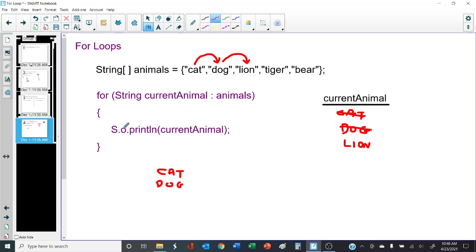Since we're not at the end, we print the current animal, jump back to the top of our for loop, go to the next item. So currentAnimal now has the value of tiger. Since we didn't get to the end of our array, we jump into the loop and we print the current animal, which is tiger. We go back to the top of our for loop, go to the next item in our array. This variable is now bear.